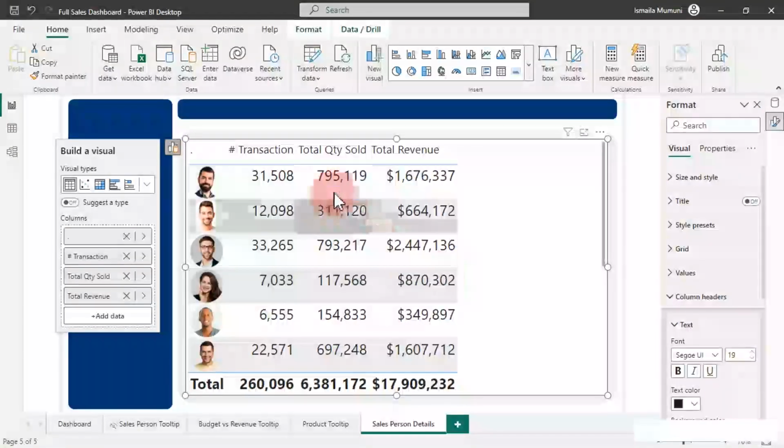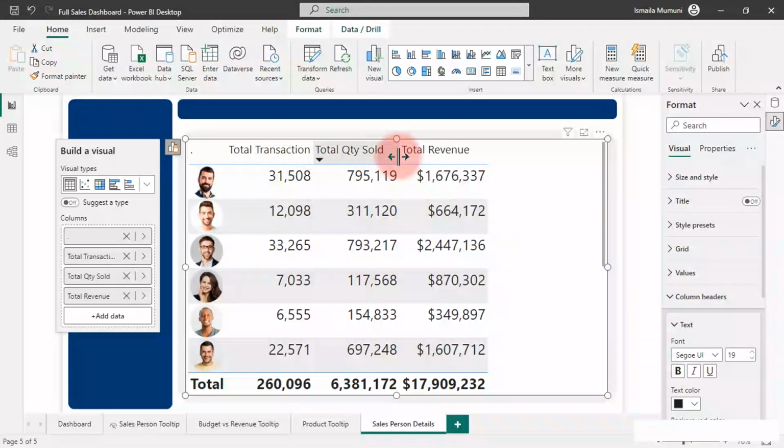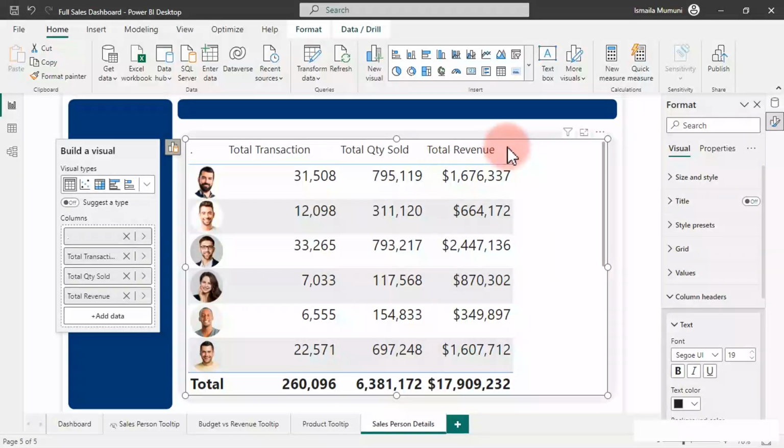So let us make sure we work with this. I'm going to click on this and put here total transaction. So here is total quantity sold. Here we have total revenue. Then we can come here now and click on this to adjust this. So first of all, let's click on this and move it to close this gap here. We have to do this.